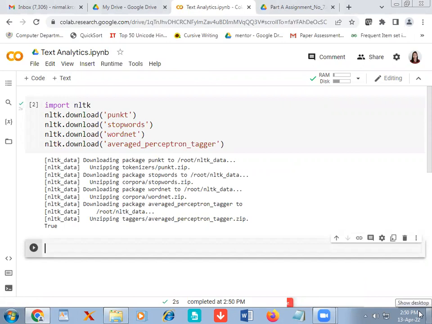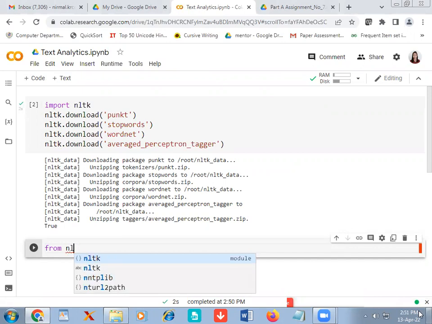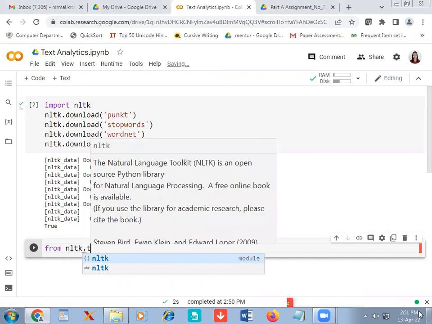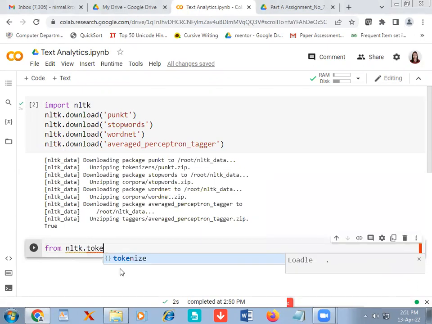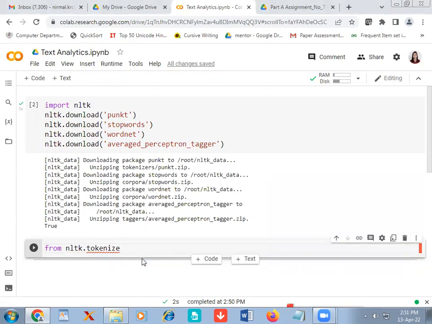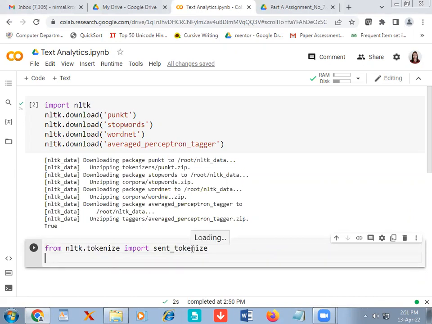From NLTK, I should import the tokenization. I should import sentence tokenization, so I have the method import sent_tokenize. You can press Ctrl+Space and it will suggest it to you. Clear? So this is sentence tokenization.